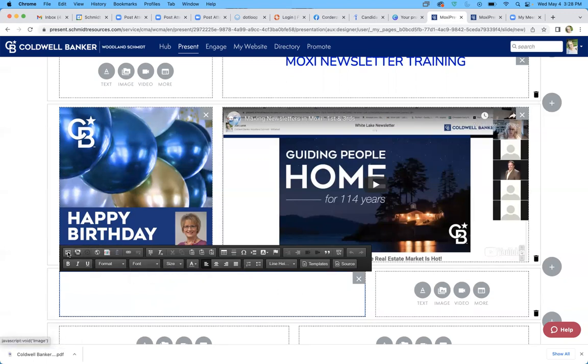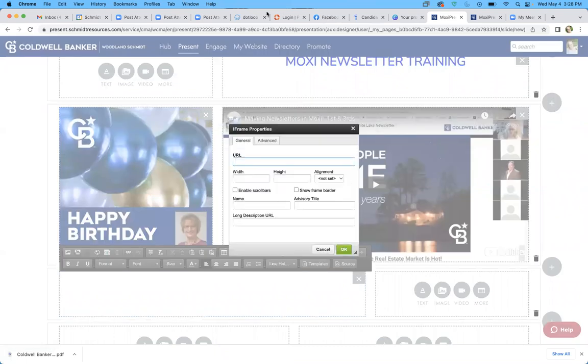But we're going to go to the 4th icon in from the left-hand upper corner. When you hover over it, it says iframe. It is the black and white globe. So I'm going to click on that. The dialog box is going to open. And before I jump into that, I'm going to check my chat.